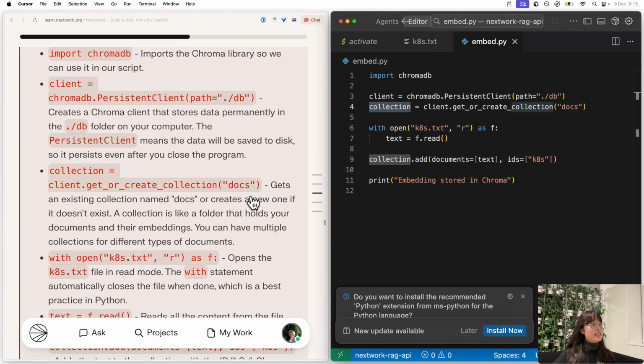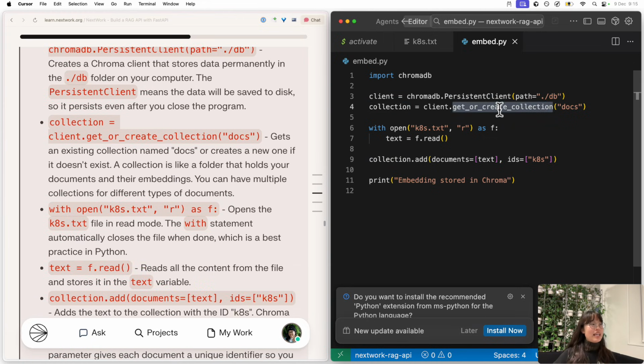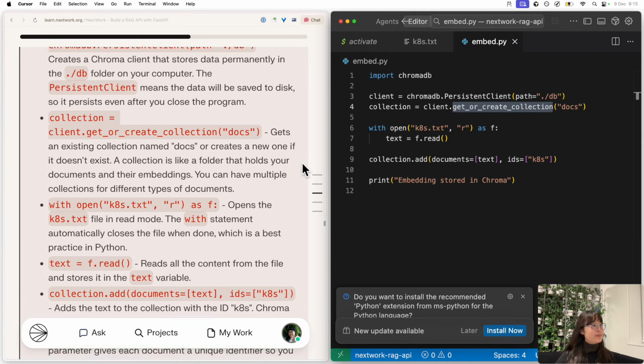We've got collection equals client.get_or_create_collection. So we're going to create a collection called docs. And this collection is like a folder that holds your documents and all of the embeddings. And you can have multiple collections for different types of documents. In this case, we just need one because we've got a simple text file going.